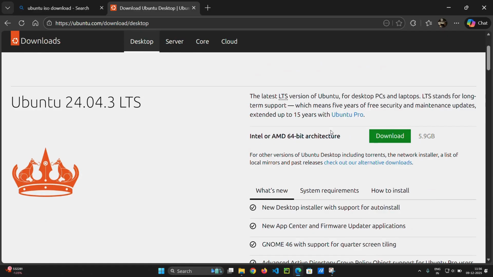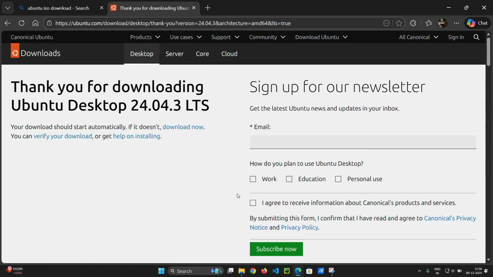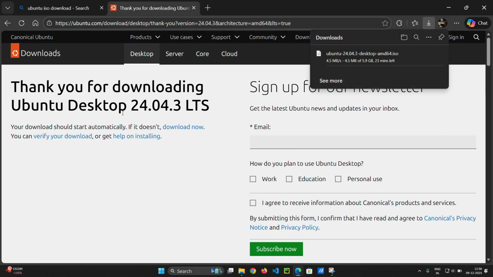So just come here and click Download. Once you click download, it will ask you for some information. Don't fill it up, it will automatically start downloading. It is 5.9 GB, approximately 6 GB.